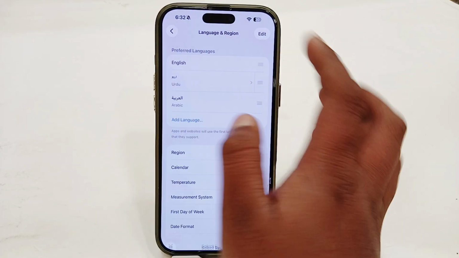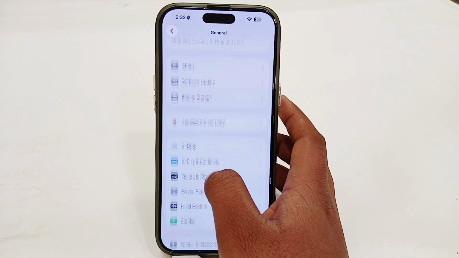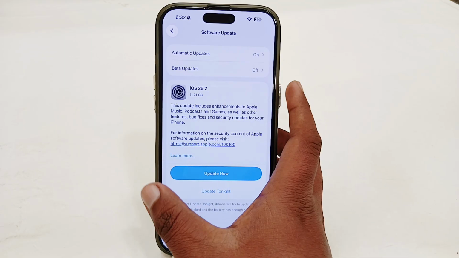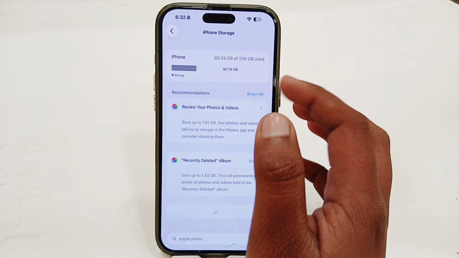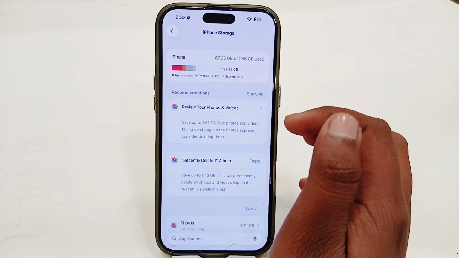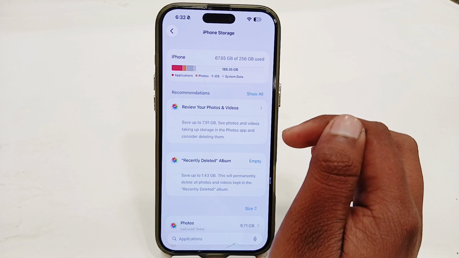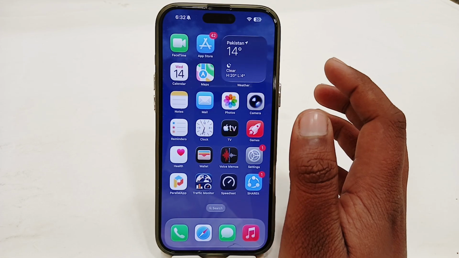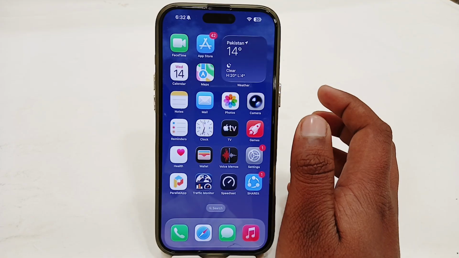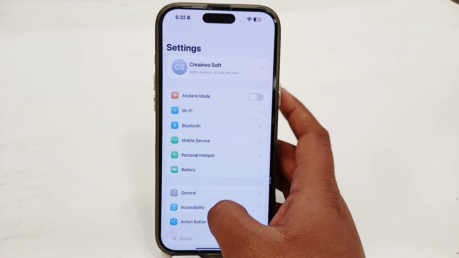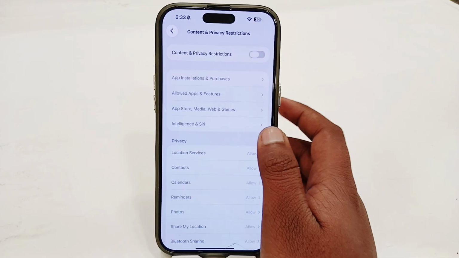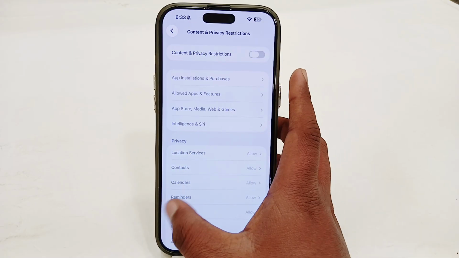After selecting your region, go back, go to Software Update, and try to update your software. After updating, go to iPhone Storage and make sure that you have at least 10 to 15 GB free. Then go back, and you can try a force restart of your iPhone. But before that, go to Settings, Screen Time, Content & Privacy Restrictions, and disable all the restrictions from here.